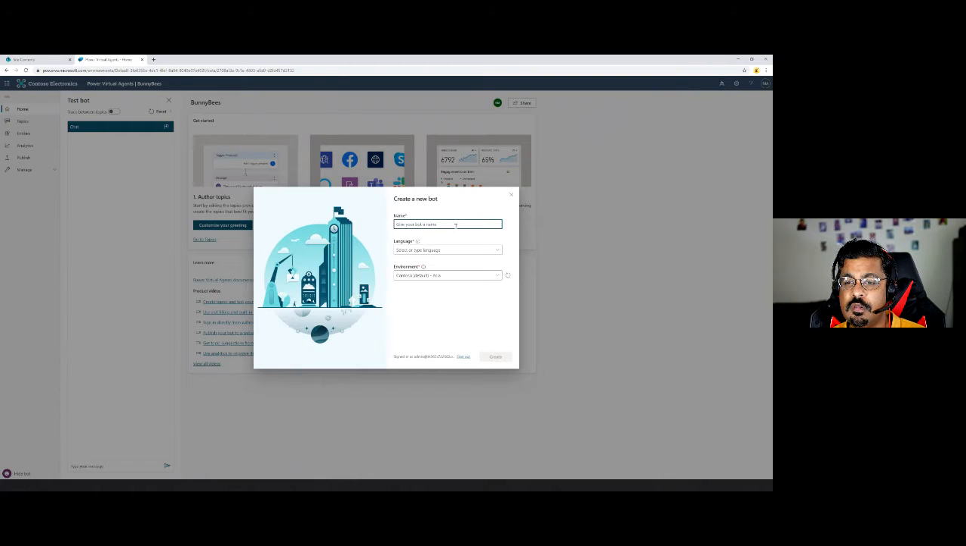I'll create a new bot and call it Reactor Microsoft Virtual Agent PVA, Power Virtual Agent. I'll select English and just leave it as the default environment, and click create.